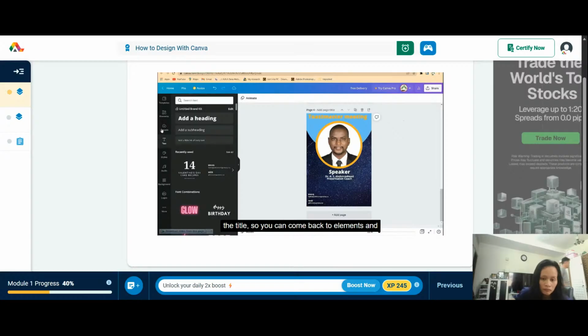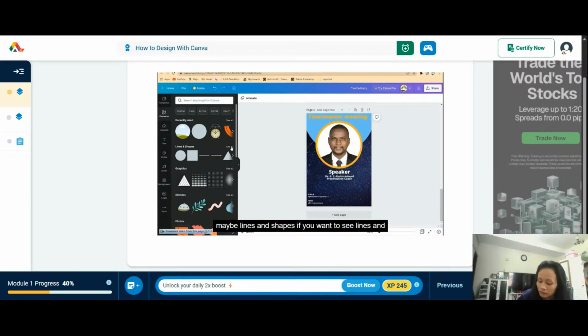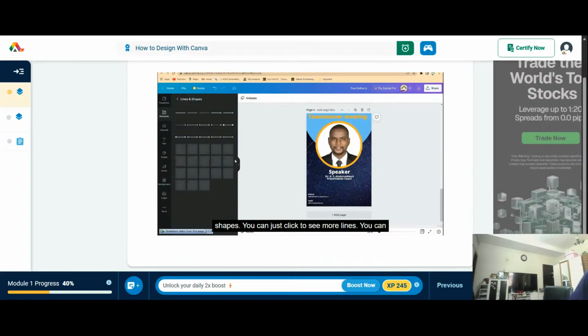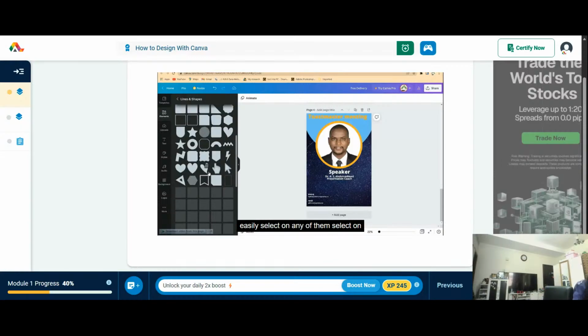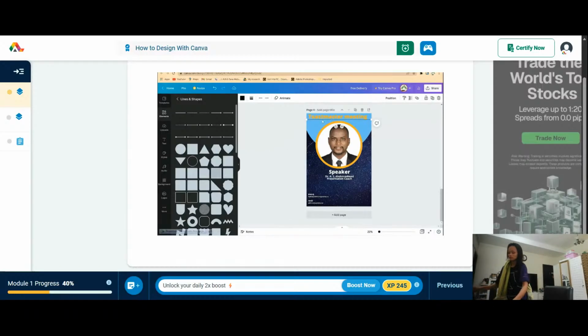So you can come back to the element and you can just scroll around to see maybe lines and shapes. If you want to see lines and shapes, you can just click to see more lines. You can easily select any of them and any line and bring it up, right? You can just drag and make it. So you can see something like this.